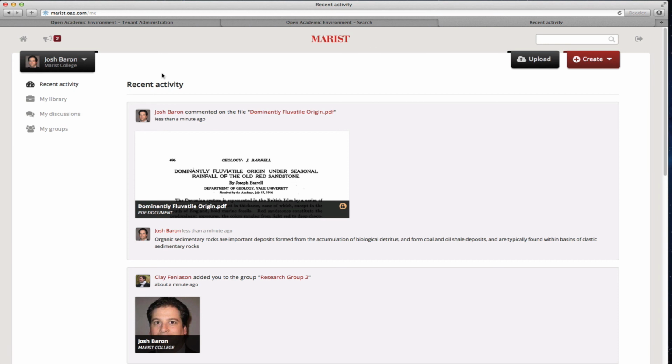What you've seen today is only the beginning of the permeability feature, and we're hoping to continue to explore and develop this exciting concept.